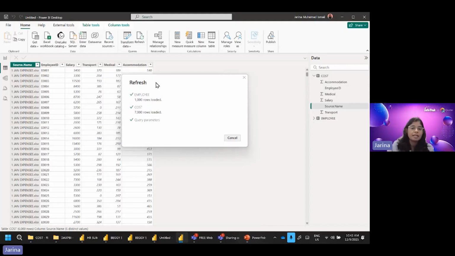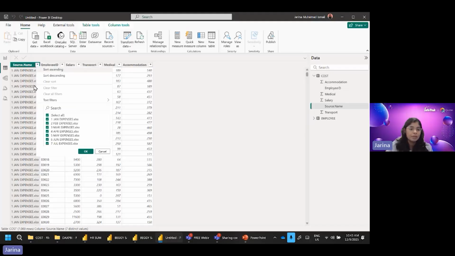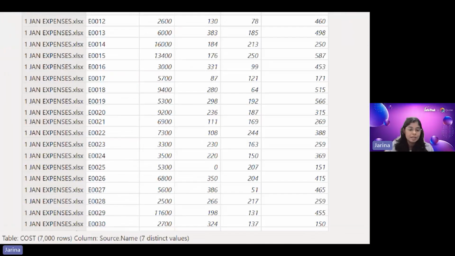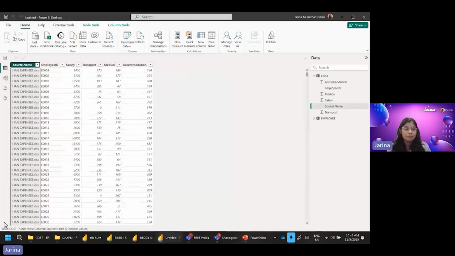When the refresh is done, the refresh dialog closes automatically, and we see the tick symbol here. So now the refresh is successful. I can go and check the source name column. There you go, the July file is already in. Now you see there are 7,000 rows there. With that, the report that I showed, the charts and everything, will also be automated with the new dataset as well.